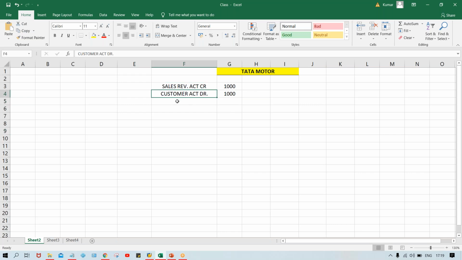So this is the entry: customer is going to be debited, sales revenue account is going to be credited. Now here, the sales revenue account is your GL that needs to be set up, and customer is, again, a customer master, while this is a GL master. So before posting these transactions, you need to have a GL account and you need to have a customer account also.